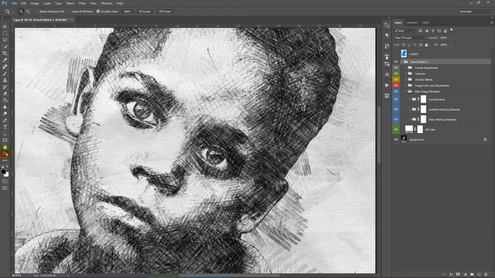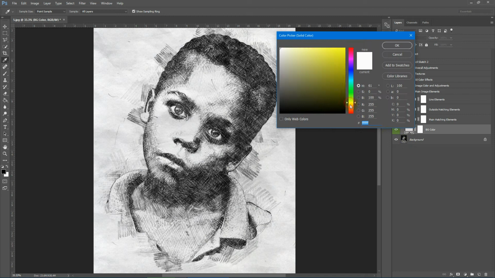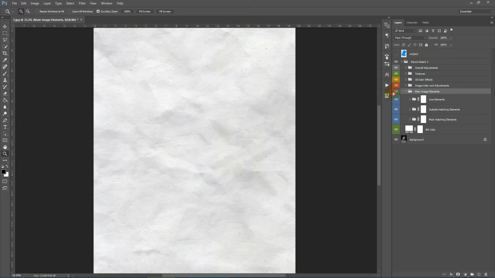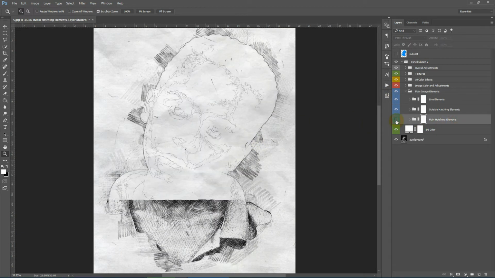So let's go into these layers one by one and see what levels of customization we have at our hand. The first one is the background color. You can simply double click and change the color effect to give it a more parchment or a vintage kind of tone. I'll keep white for now. And these are the main hatching elements, the main scratches and the outline elements.